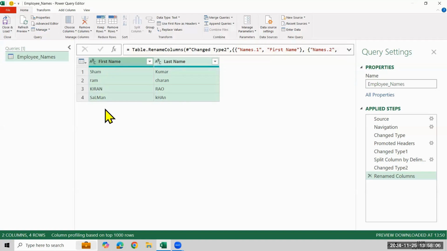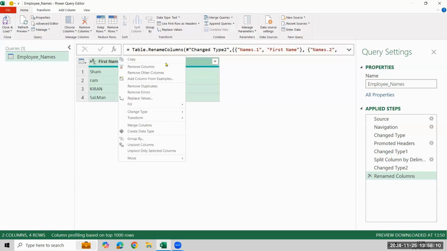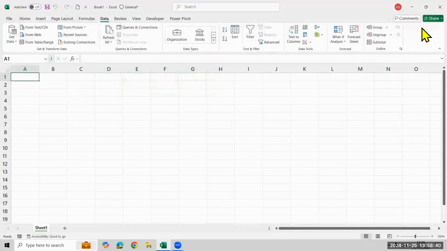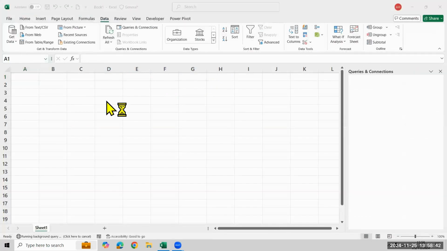Can you guys do it? You have selected the table. Now right click and you see Transform, and what do you see here? Can you click on that? What is it giving you now? Apply. If you click on Close and Apply, let's see where it will come.